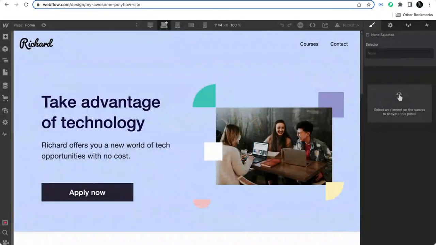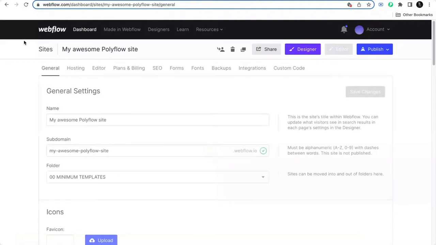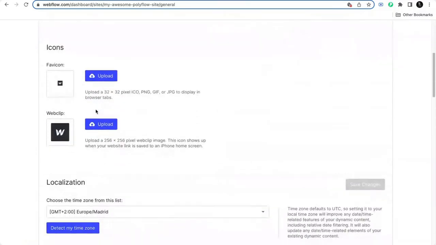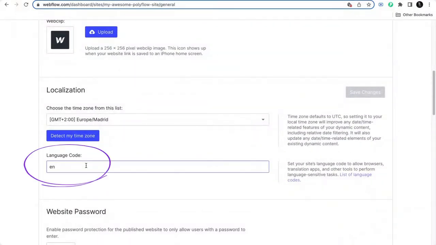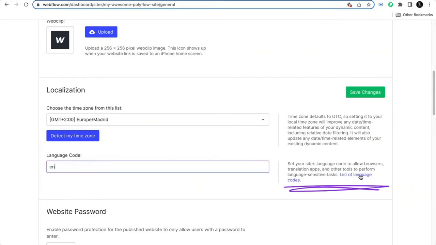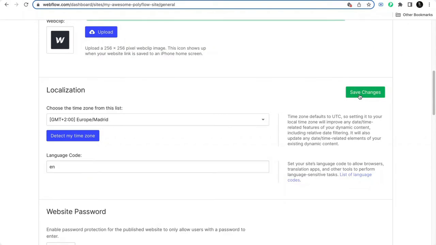Next, we need to prepare our Webflow project to synchronize with Polyflow. Let's go to the configuration of our project, and here we scroll down to find the language code field. Here we are going to enter the ISO code of the main language of our project. If you have any doubt, you can consult the list of ISO codes from this link in Webflow. Don't forget to save the changes.